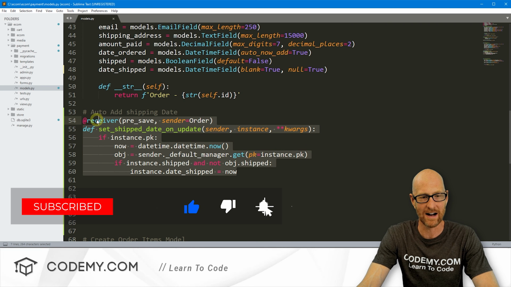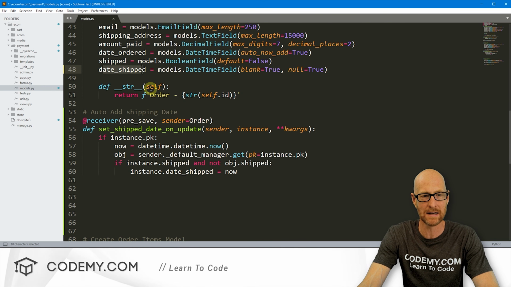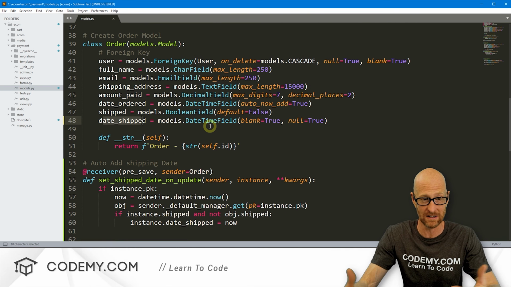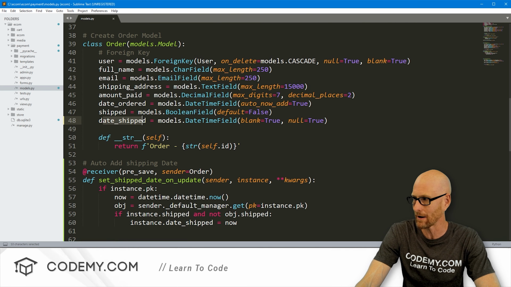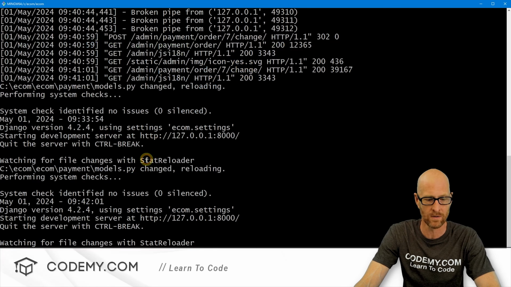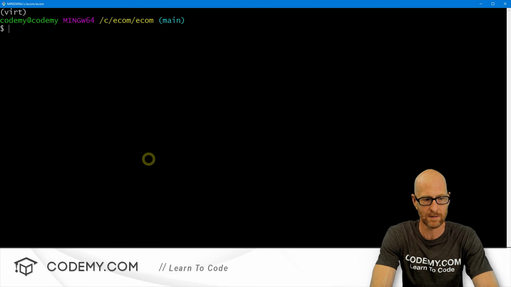This is just coding behind the scenes. But this thing, we're fundamentally changing the model. We're adding another field. So we need to make a migration and push the migration. So let's head over to our terminal. Control C to break out of there. Let me clear the screen.